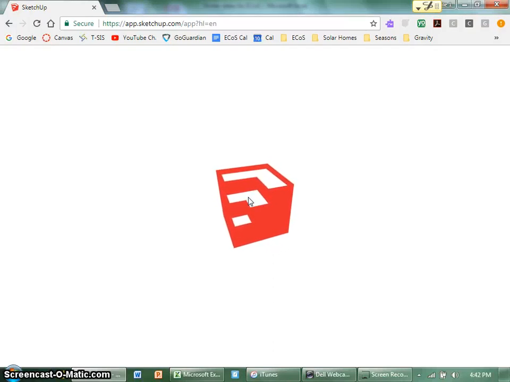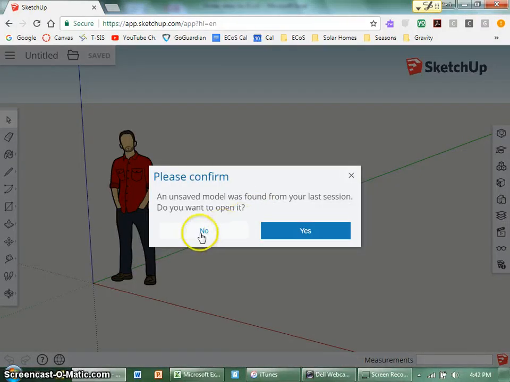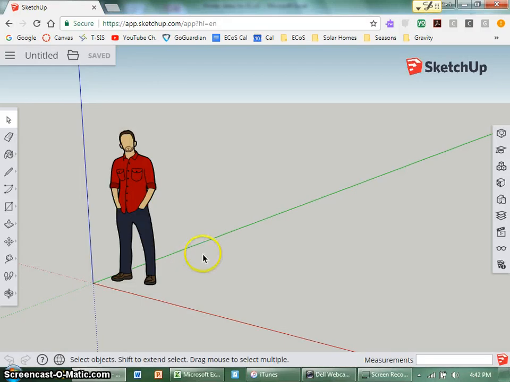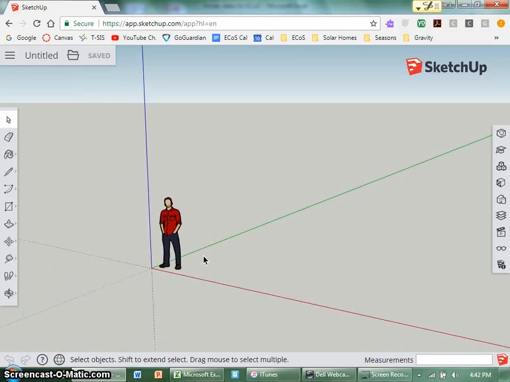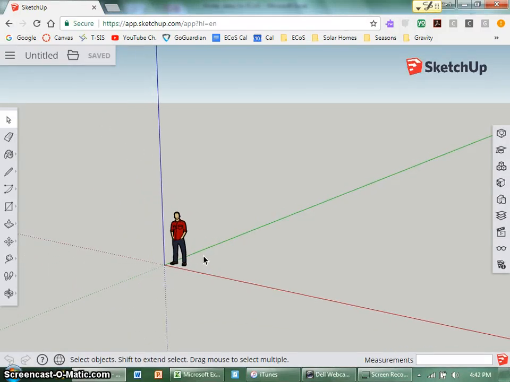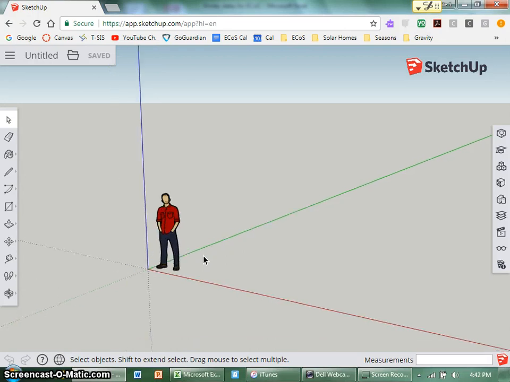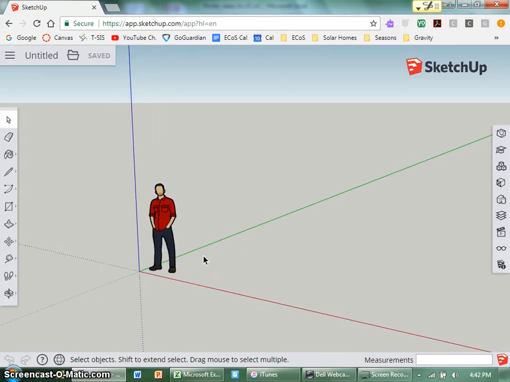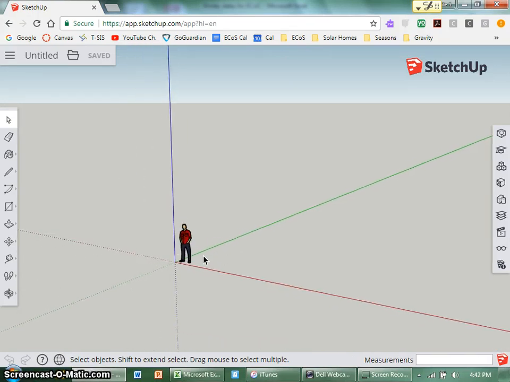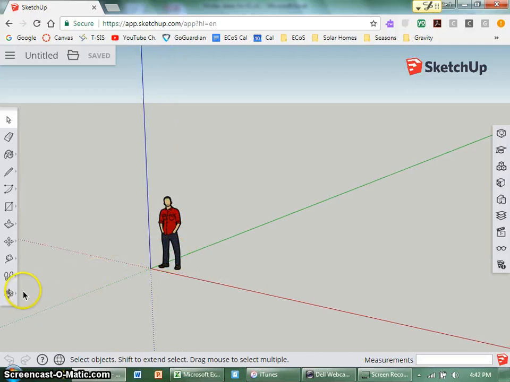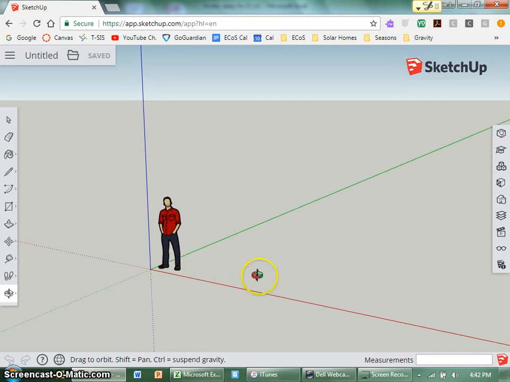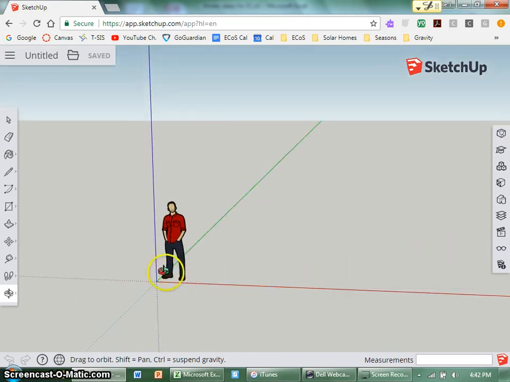The idea with SketchUp here is to create something that you can adjust and test to see how well it works as a solar home. You can scroll in and out using the roller on your wheel to zoom. Your first tool to get familiar with is this one down here on the left, where you can orbit. Orbit around like this, and you can move around.